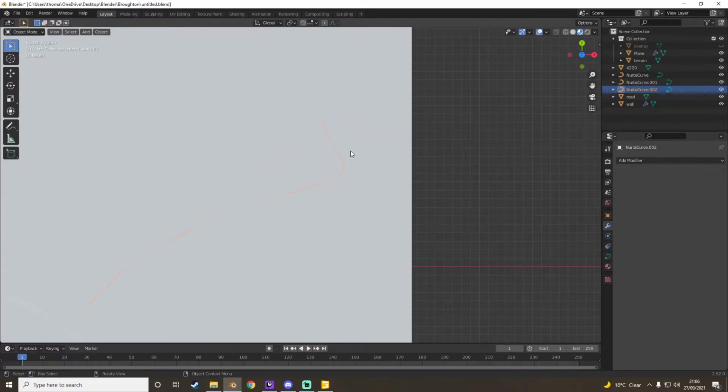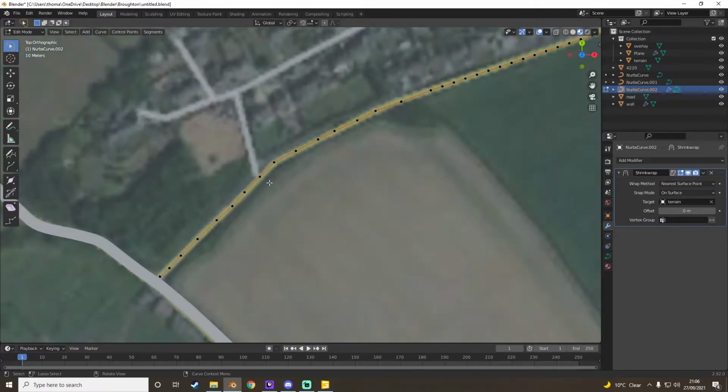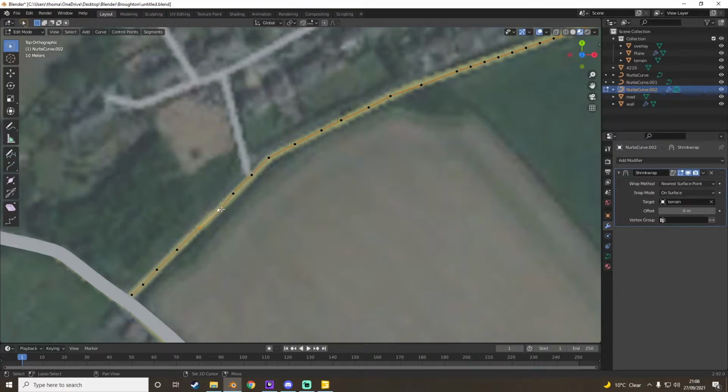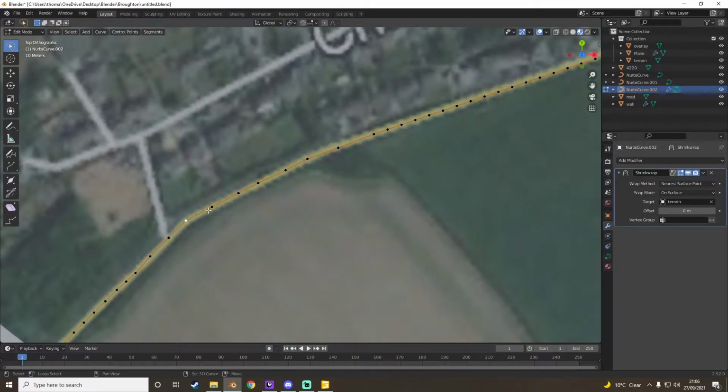Again, you can subdivide it. Just Control Z until you get your modifier back. There you go. Hit tab and maybe just subdivide where it was. Yeah, there's various ways you can do it. I just found subdividing works best for me.